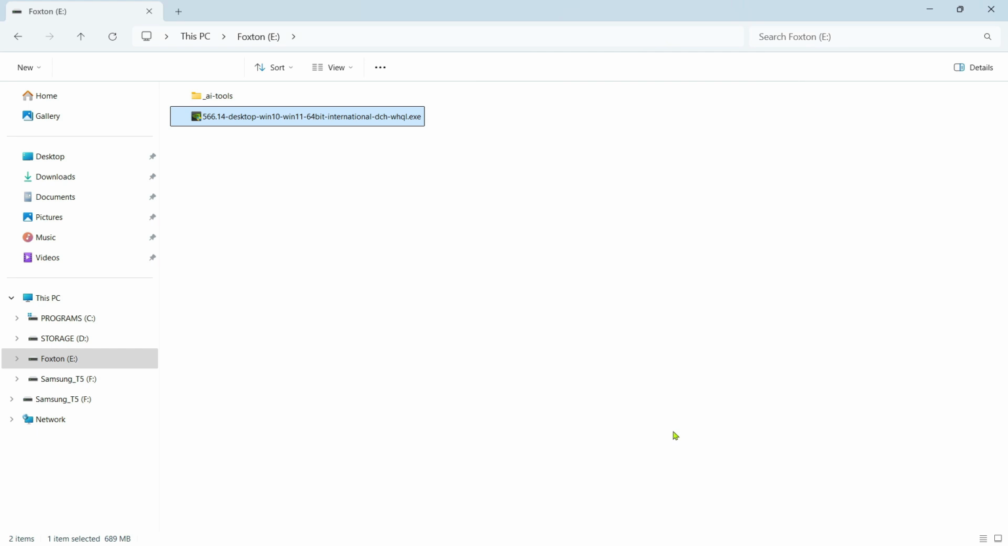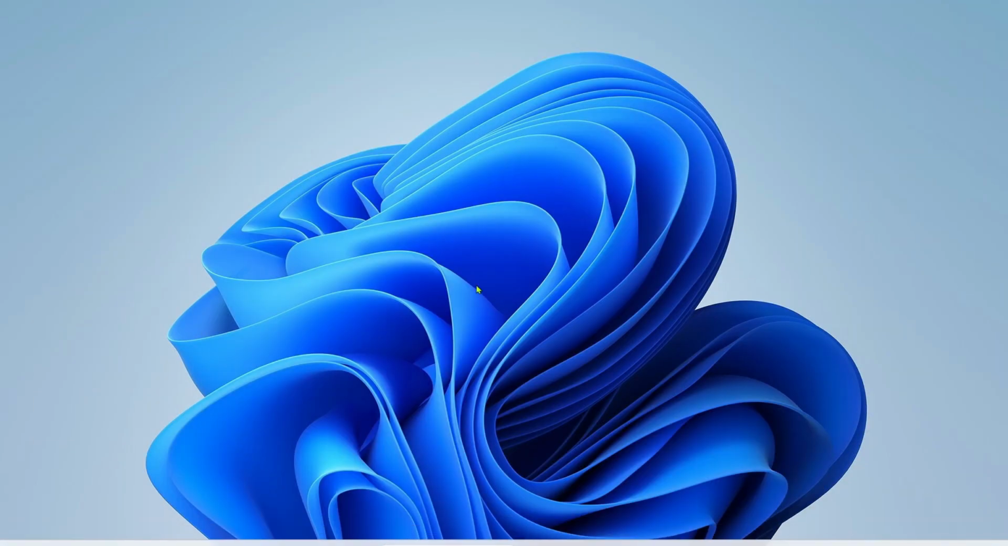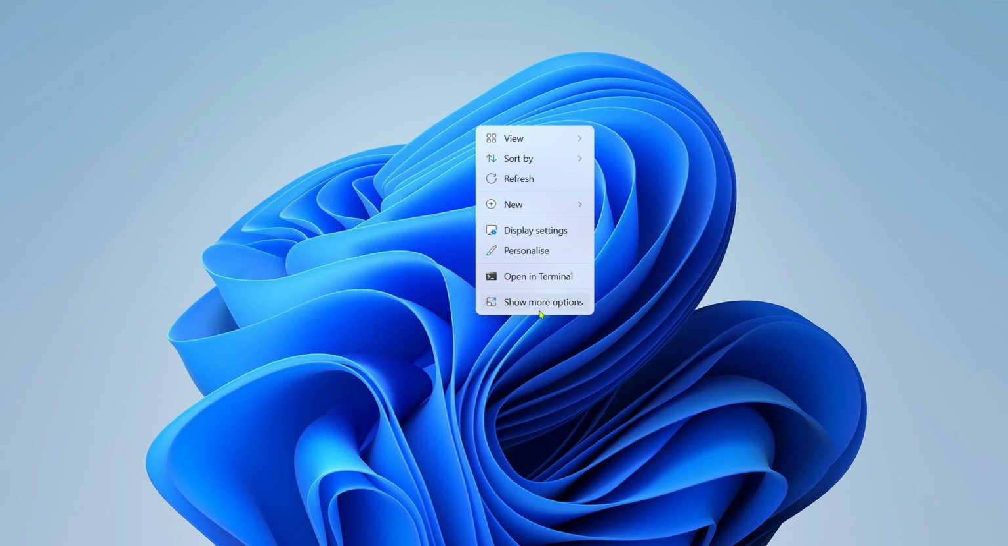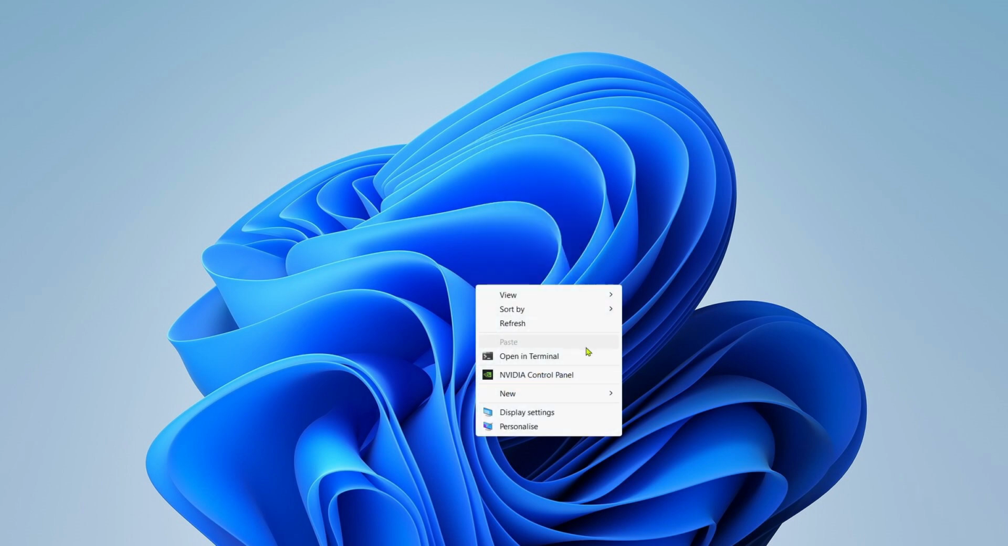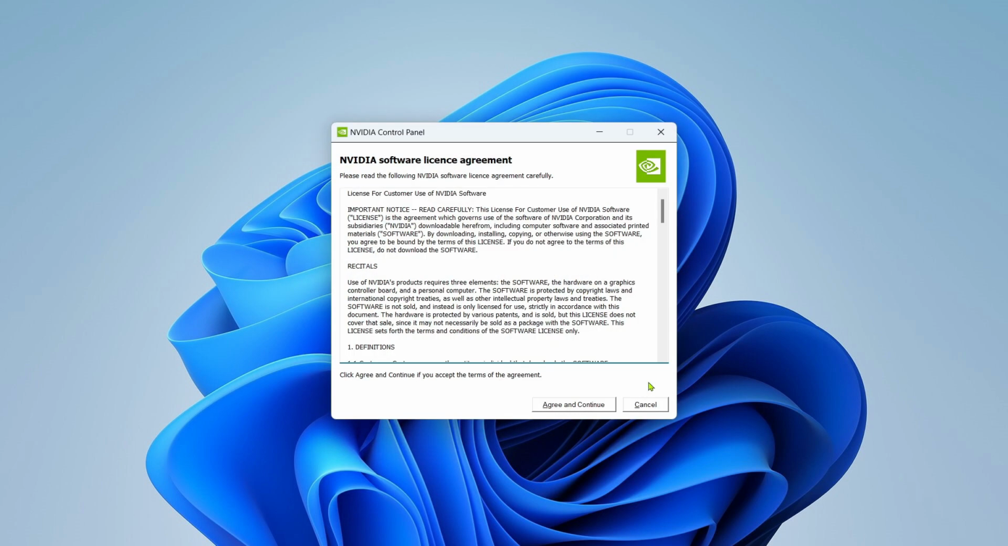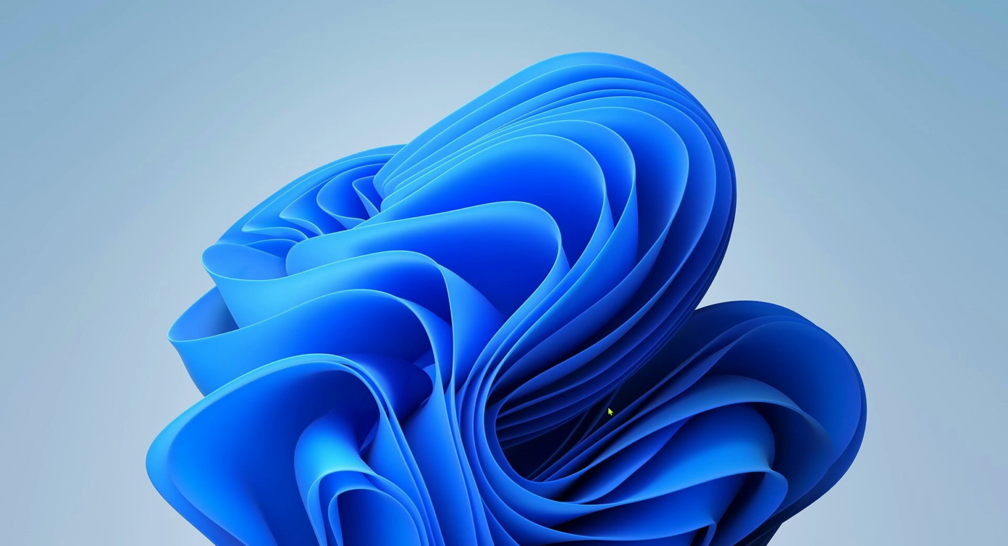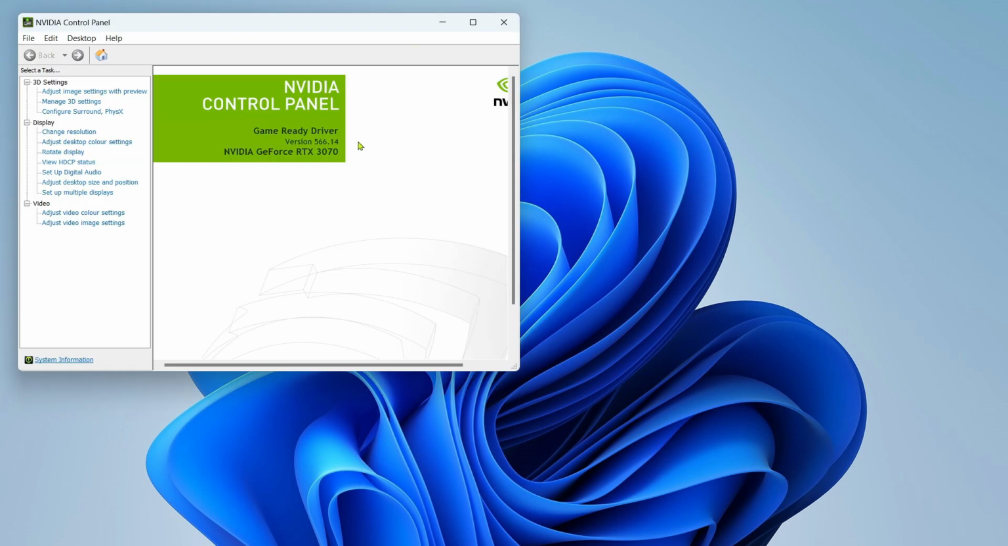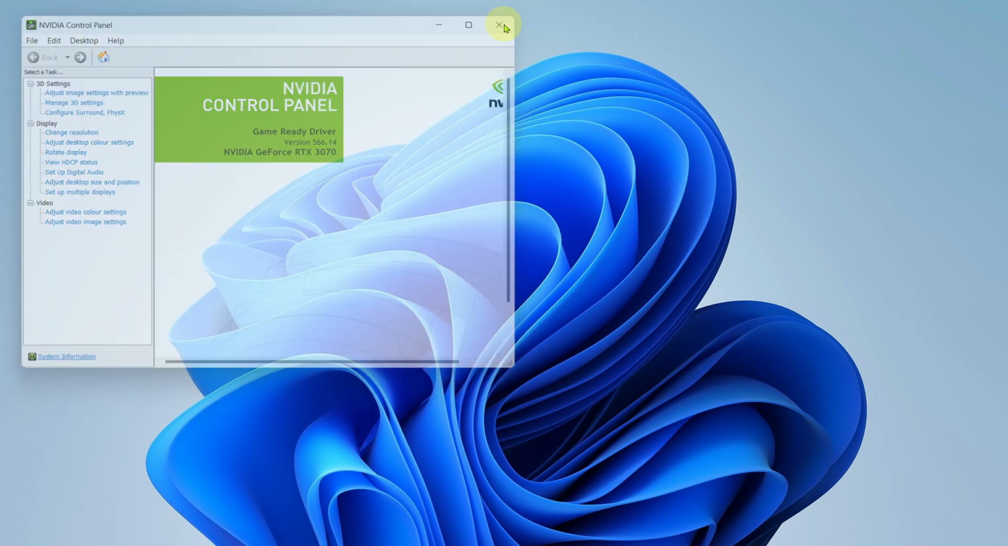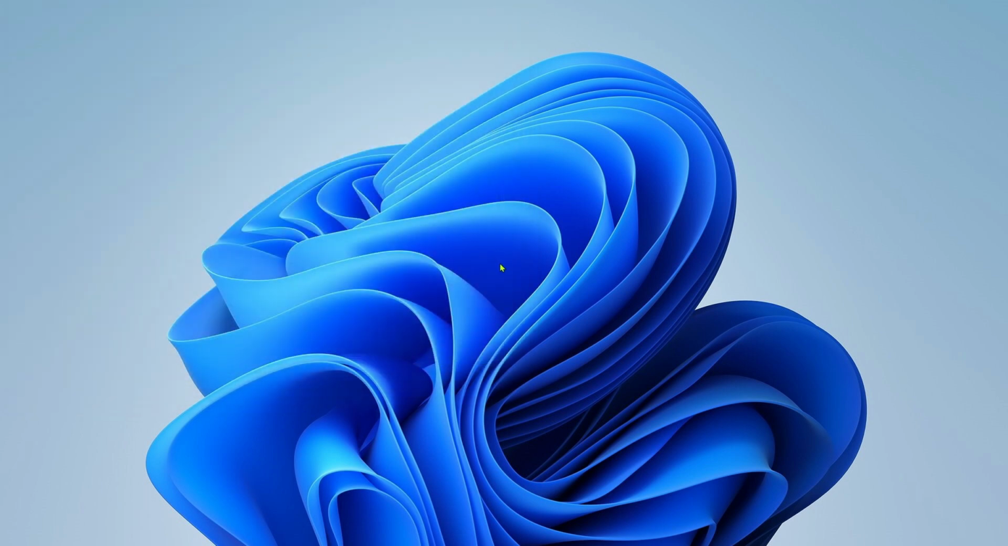Let's have a quick check to make sure the correct NVIDIA drivers have been installed correctly. We'll show our desktop. We'll right click on our desktop and select Show More Options, then select NVIDIA Control Panel. If a license agreement confirmation window appears, we'll just click the Agree and Continue button to accept the terms. On the opening NVIDIA Control Panel window, our driver version and GPU will be shown. Everything looks good. We can close the window. OK, that's the latest NVIDIA drivers installed. On to the next step.